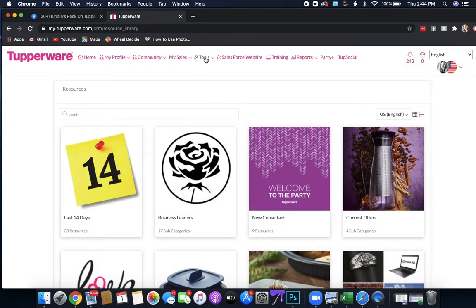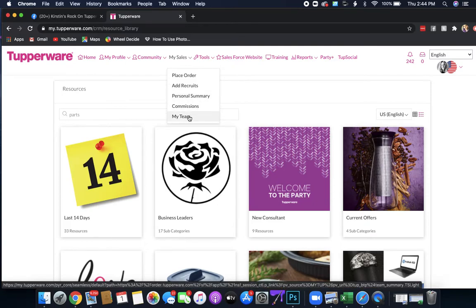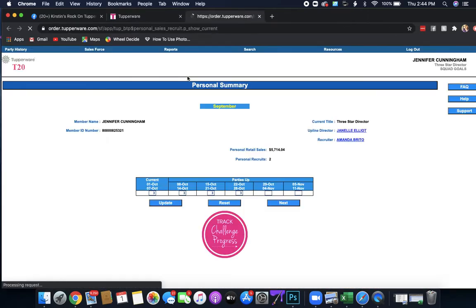Okay. So tools, you have stuff like your website orders. You can check your website orders right here. Very useful. My sales, place an order, add recruits, personal summary. You can look at your team or your unit if you're a manager. Let's go to place an order really quickly and show you this screen.